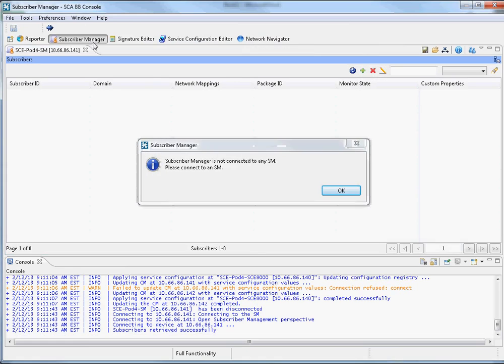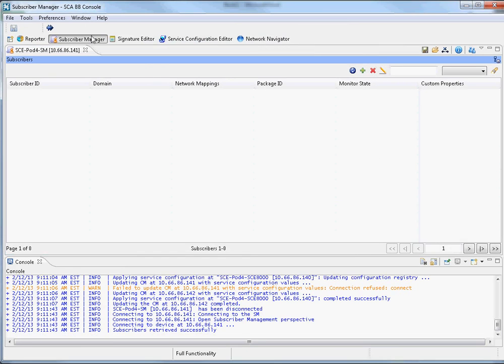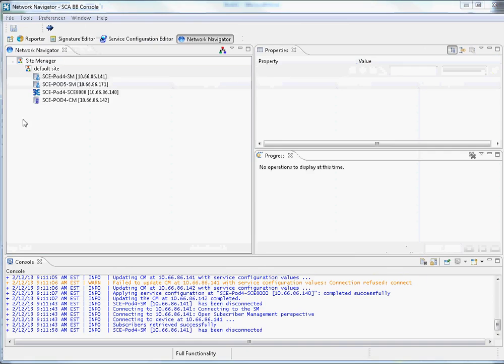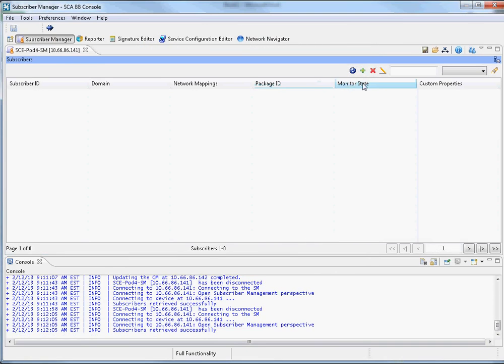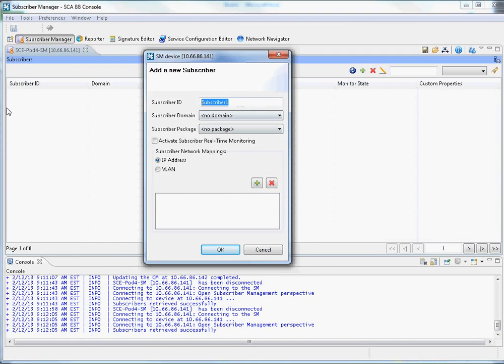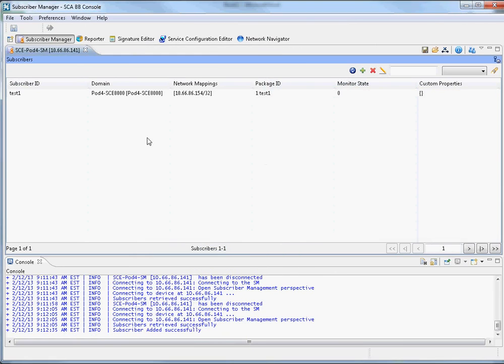Now keep in mind this is a test environment. Oh, let's try that again. Okay, this is a test environment, so we don't have any subscribers here. You may already have a lot of subscribers. You might even introduce them in a different way. So whatever your method is, we just want to set up a test subscriber. So let's just call this guy test 1. And we want to put them in the test package that we created. Fantastic.